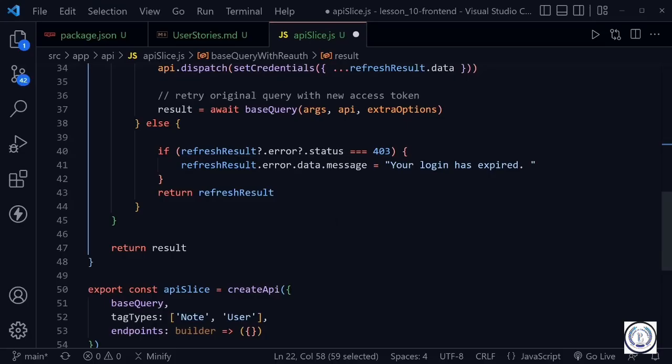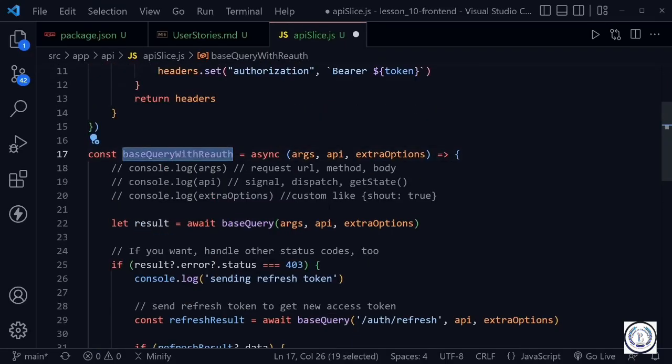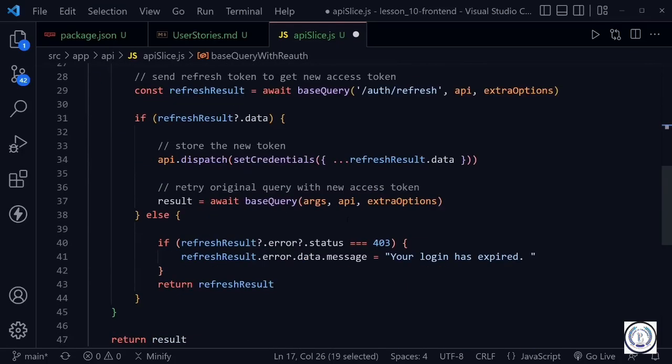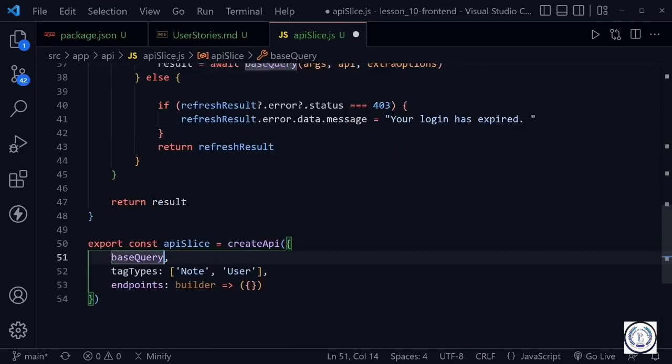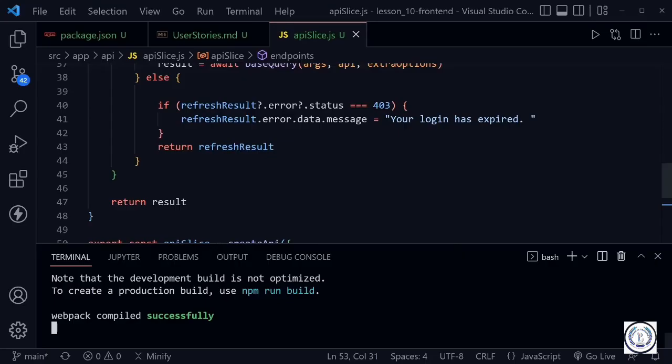Now there's one more change we need to make, and that's that we're not just going to use this base query anymore. We're going to use our base query with reauth. So once again, this base query just becomes the key for the object, and then we provide base query with reauth as the actual value here that we're using as the base query. With these changes saved, let's make sure our app is still running. Yes, I opened up the terminal and it says compiled successfully.